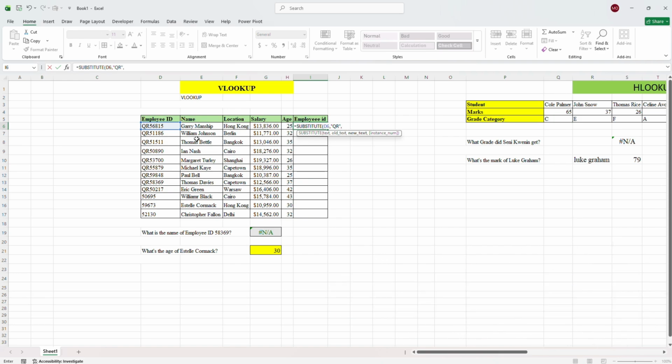Good. And you see a comma, then the next parameter is saying we should add our new text. So our new text should be our KB. Good. And then we close it.